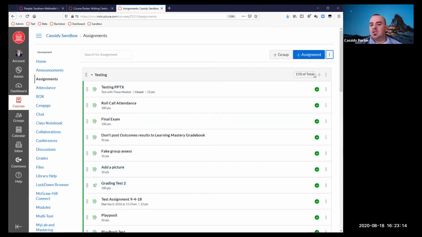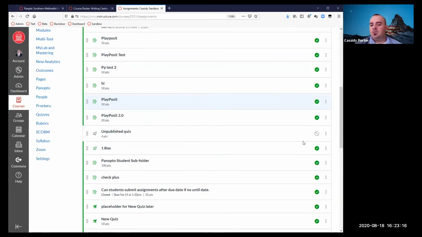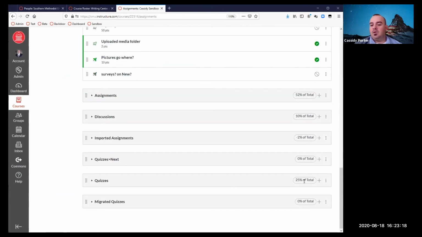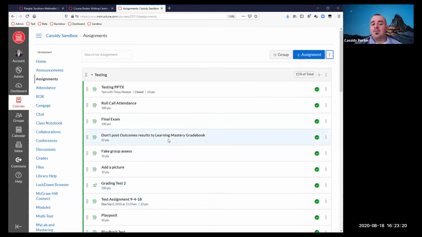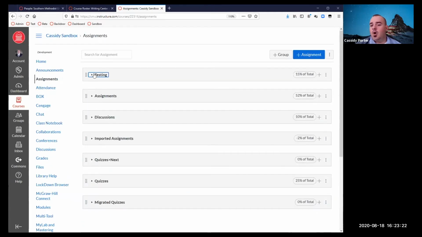And you can also see them listed here, 15%, 25, 0. You can have as few as 1 or as many as you want in a group. So you could have a single group specifically for attendance and weighted a certain percentage.